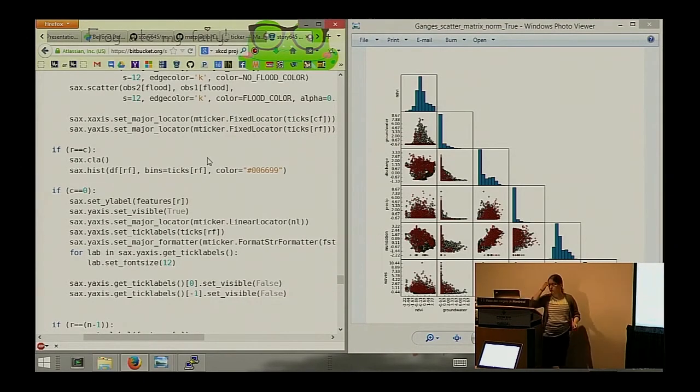And then we're doing a lot of this kind of cleanup of setting the labels and the locators and the formatters, because the goal here was to get everything lined up. We needed all of our x-axis and our y-axis to be of the same values.